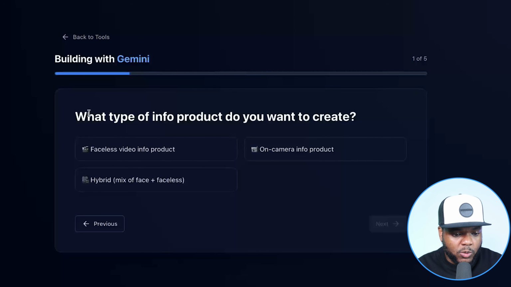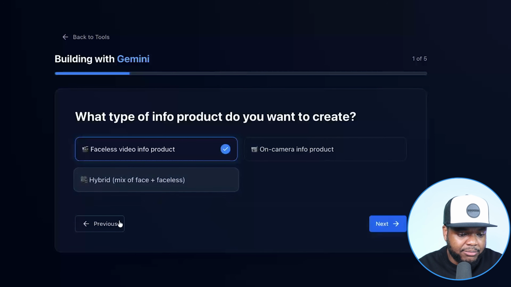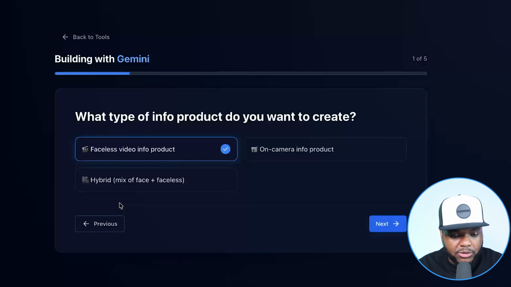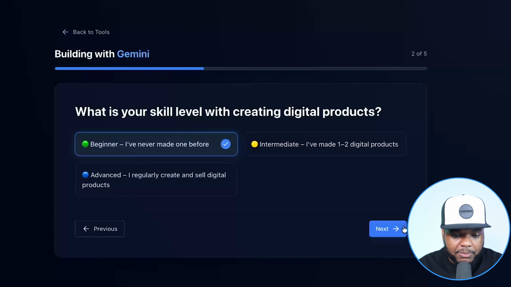So the next one is, what type of info product do you want to create? I'm going to say that I want to create a faceless video info product today. If you did want to show your face, you can definitely do that. If you wanted to have a hybrid option where you show your face and you also use faceless options as well, then you can use this selection right here. But I'm going to go with completely faceless today and then click on next. What is your skill level with creating digital products? For me, I would select advanced, but I'm going to select beginner today.